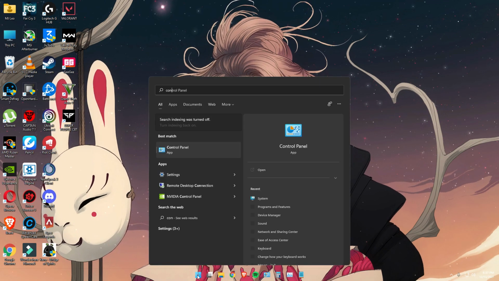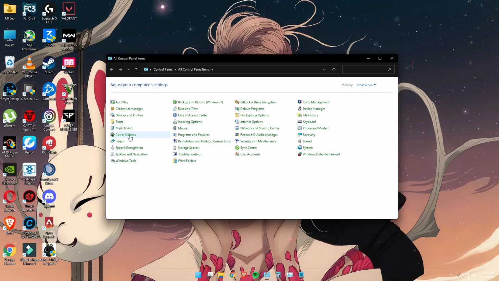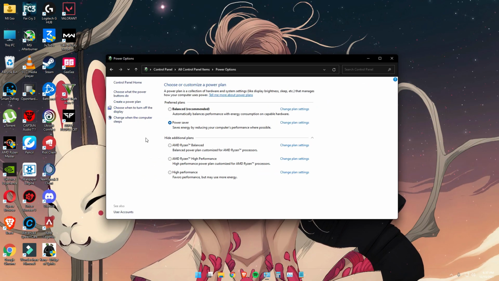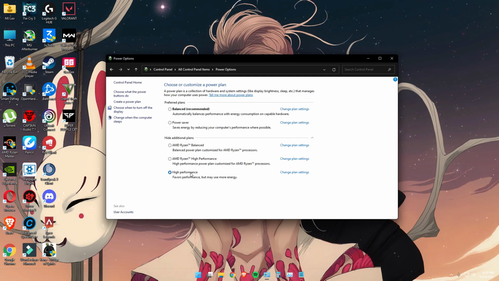Step 2. Go to Control Panel. Power Options. Change it to High Performance. Or you can also add Ultimate Power Plan.